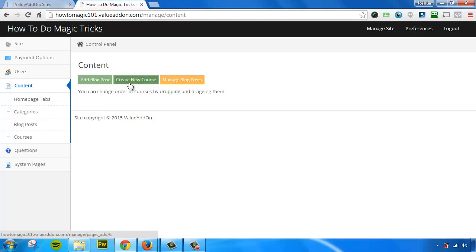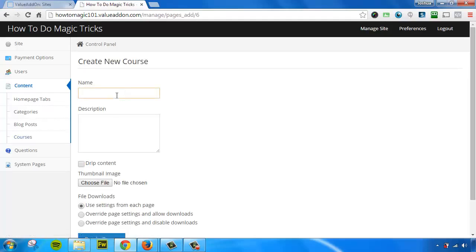Now for this example, and to keep this video short, I'm just going to create a new course. So let's click on the button that says Create New Course, and we're going to give this course a name. So I'm going to call this one Magic Tricks. We're going to give it a course description. Learn how to do some simple magic tricks.